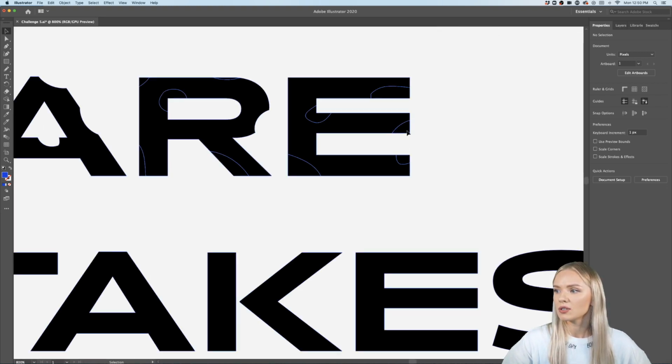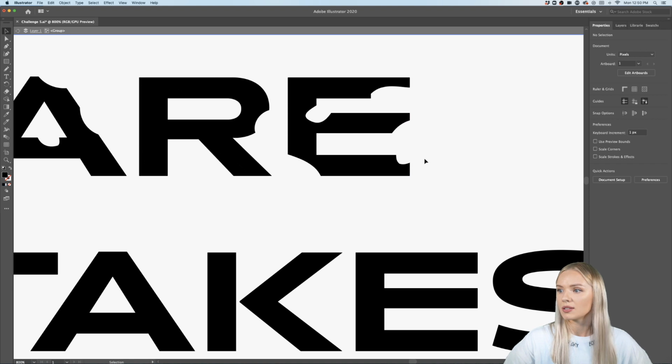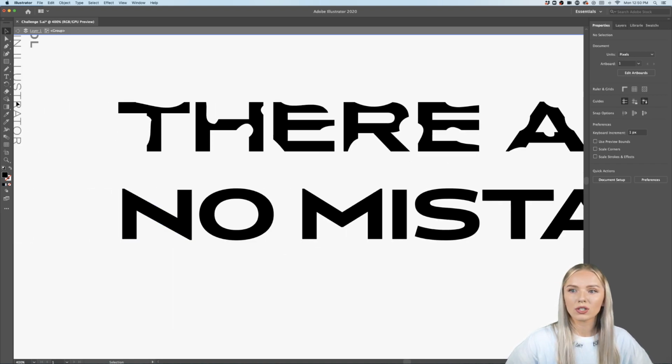I'm just going to continue slicing it, cutting it up with a knife tool. There is also a slice tool, but it's something different. It's used for selecting parts of the artwork to be exported. That's what the slice tool is for.